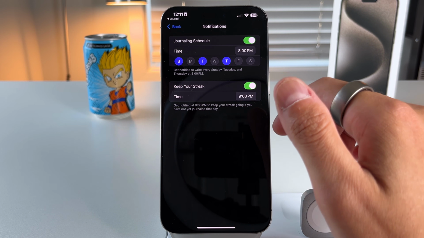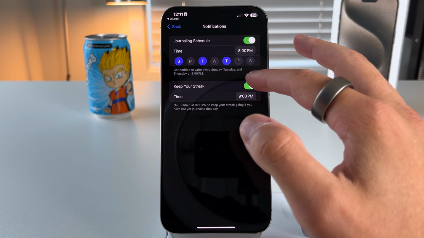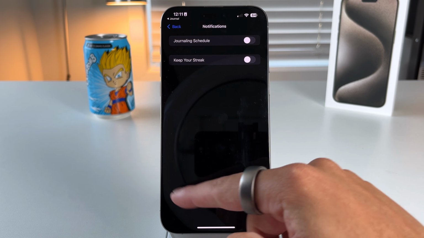And then lastly, you have your keep your streak notification. So if you do want to gamify this a little bit more, you can do that by turning on an actual keep your streak notification, which is very self-explanatory. But I like to turn these off because I like this to be a little bit more natural and I only journal when I want to.